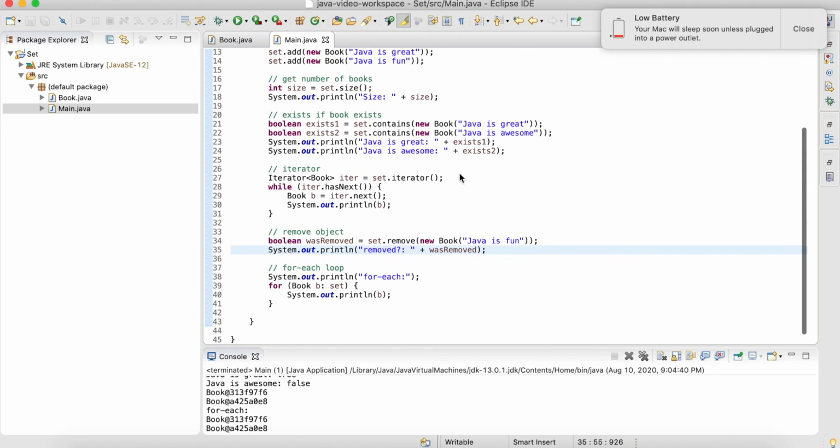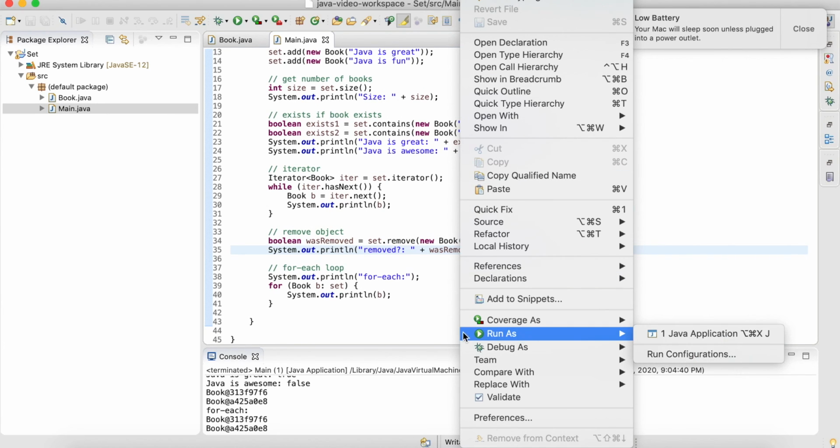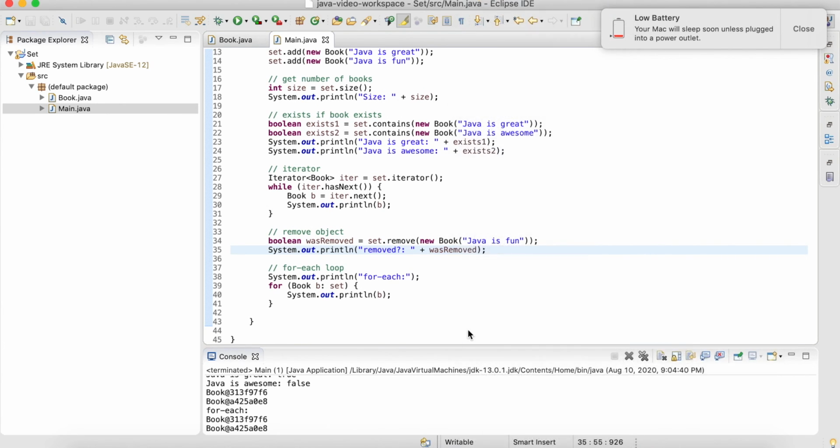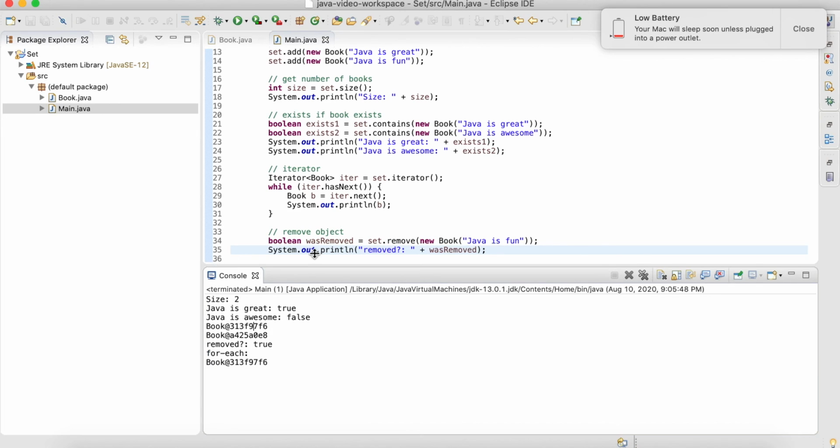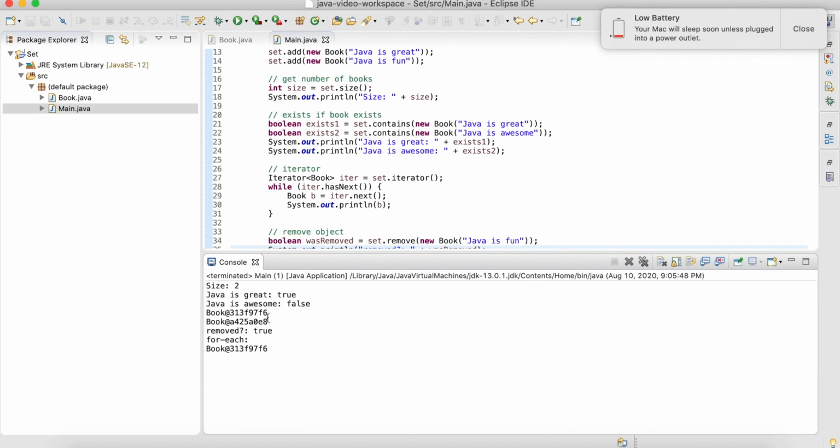And then I execute the code one last time. So we can see we had two books before when we ran it with the iterator. Two books here. Then I removed one book. This was successful, I got true. And when I iterated over it again, there was only one book left in the set.